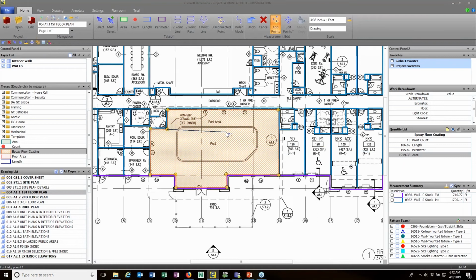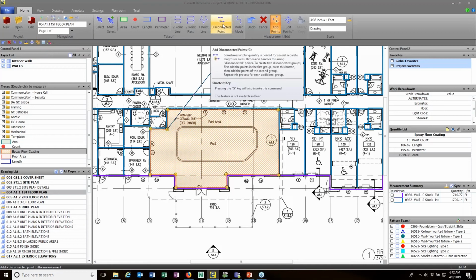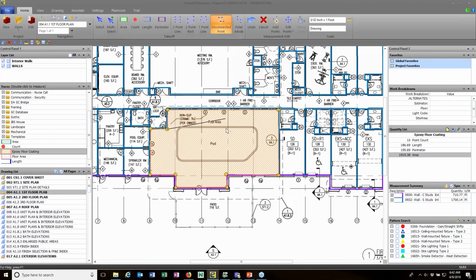Well, obviously, I need to remove the pool, since pools don't normally get epoxy floor coating on them. How do I do that? Well, if I just started clicking in here, that wouldn't work. That doesn't make any sense. It obviously doesn't look right. What I can do is come up here to disconnected point, and I can click that.